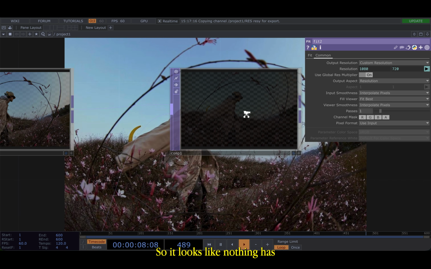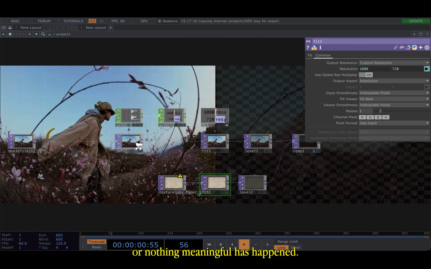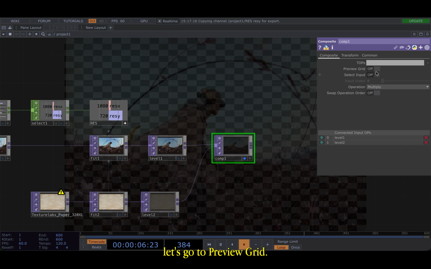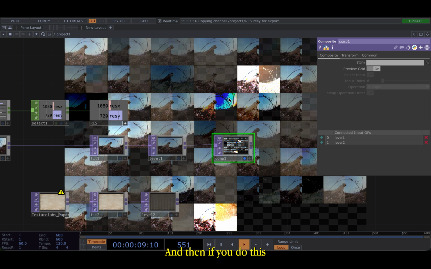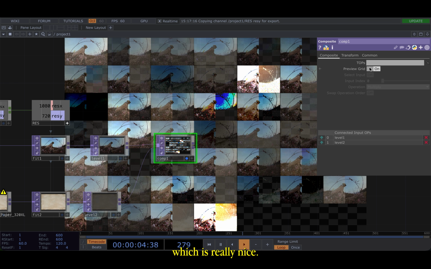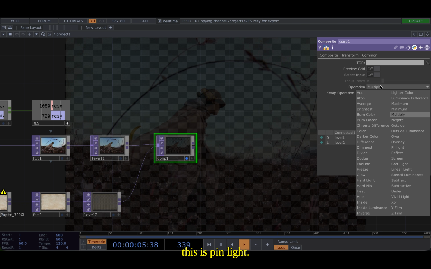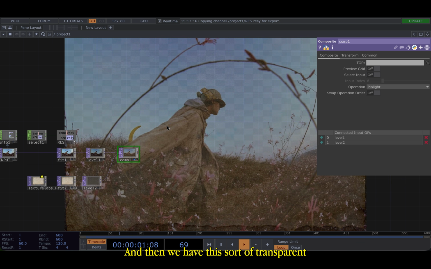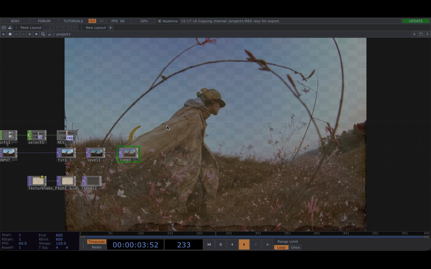So it looks like nothing meaningful has happened, but let's go to preview grid. And then if you do this, you can see all these operations and what they will look like, which is really nice. So now we sort of treat it like Photoshop, where we have different layers and we want to apply them to each other. The one we're going to end up using for this is pin light. So go to pin light, and then we have this sort of transparent, papery texture. So we're going in the right direction.